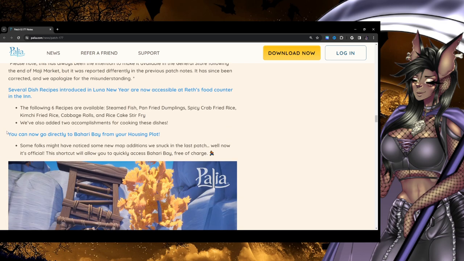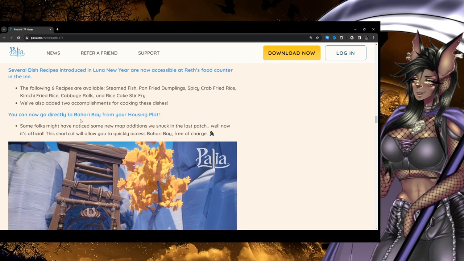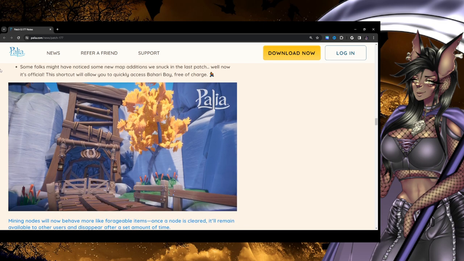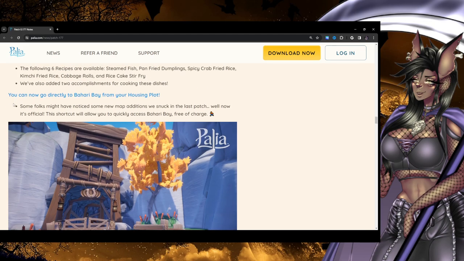Oh, cool. You can now go directly to Bahari Bay from your housing plot. Okay. Oh, did they just carve out a piece of the land? That's nice. I'll have to go check that out. Some folks might have noticed some new map additions we snuck in the last patch. Well, now it's official. This shortcut will allow you to quickly access Bahari Bay free of charge.